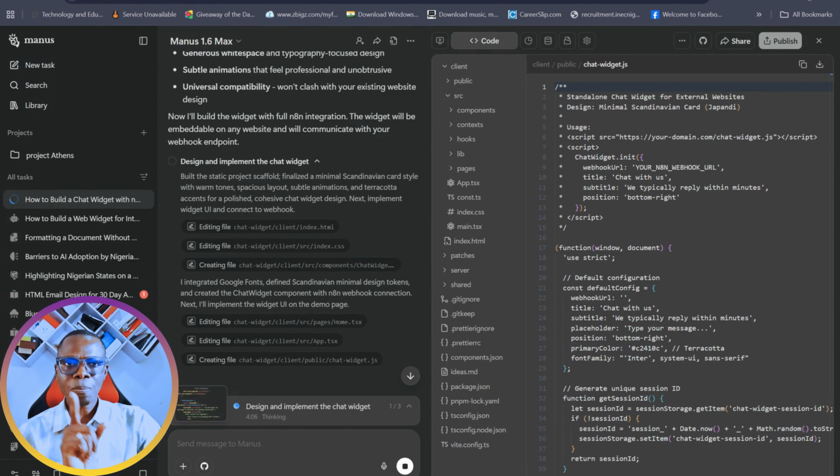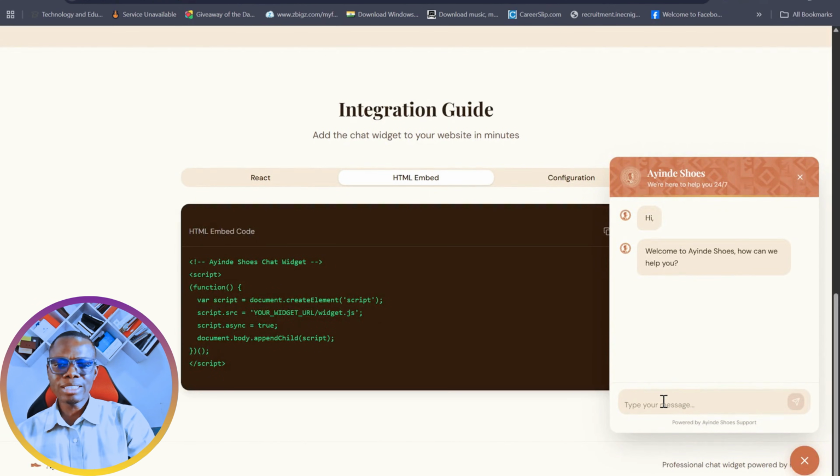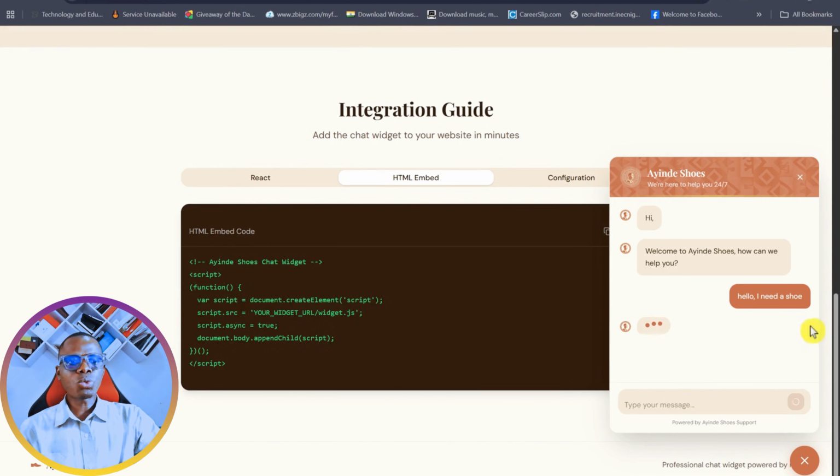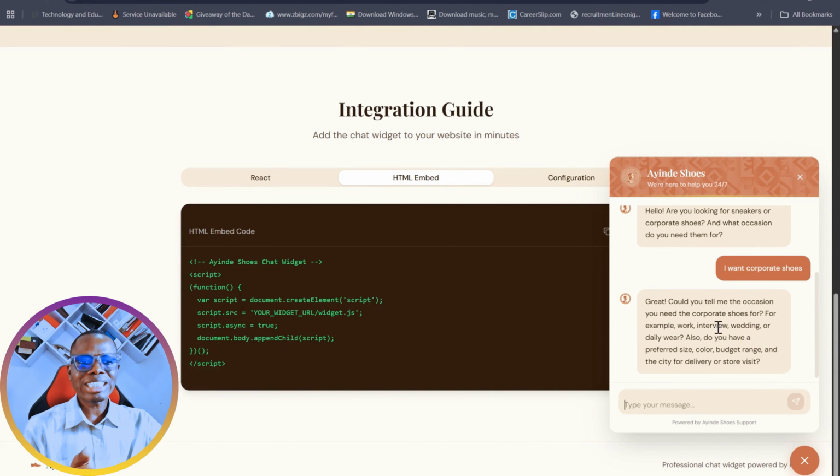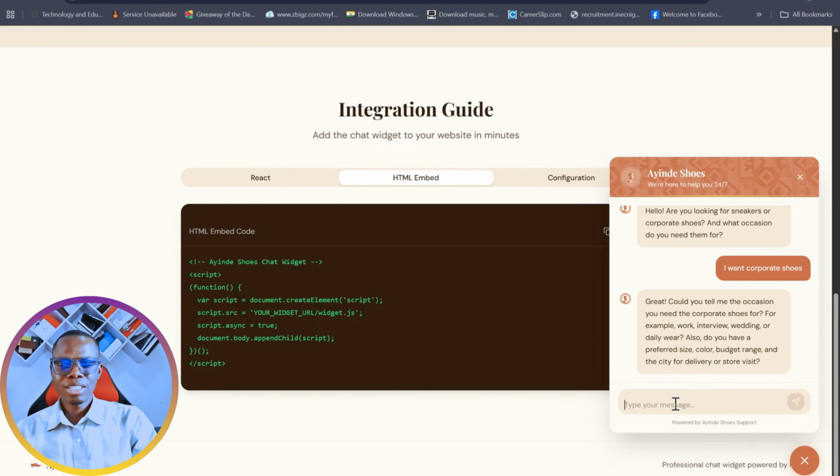And then we'll test. But while we're waiting, if I come here and say, hello, I need a shoe, it will respond using my flow on anything. See, are you looking for sneakers, corporate, or what occasion? I want corporate shoes. It's responding based on my flow, but I can now see it in a beautiful way.